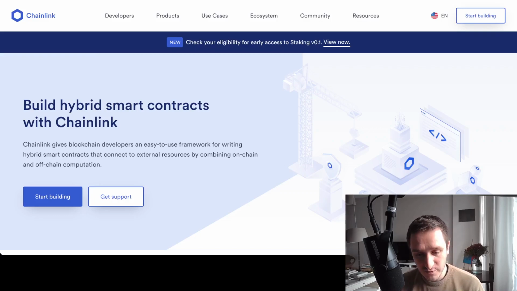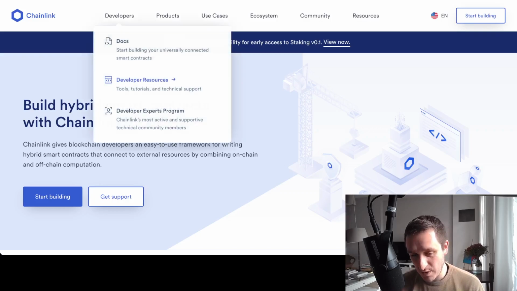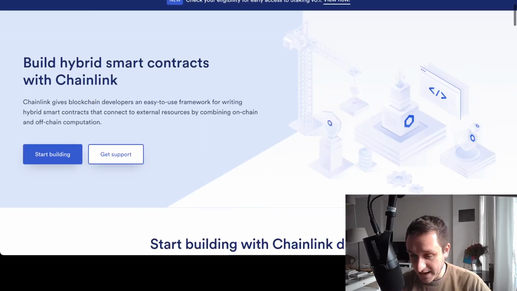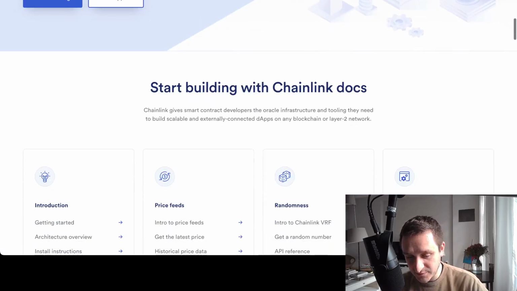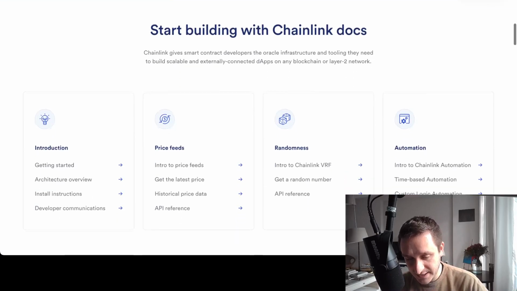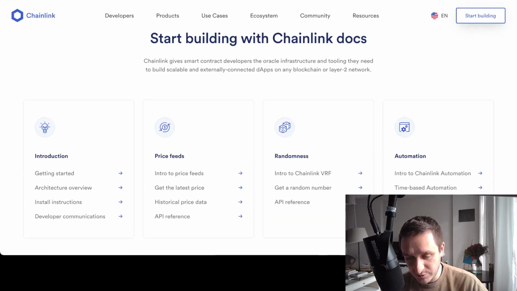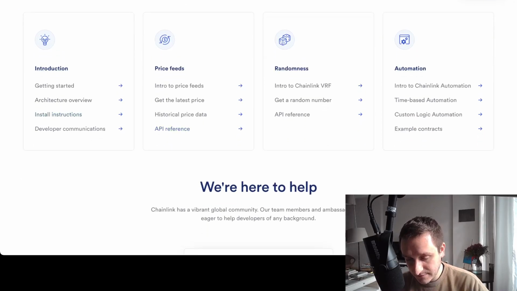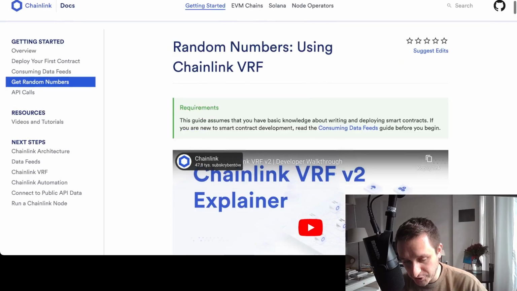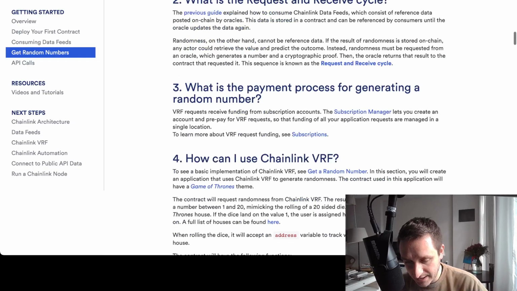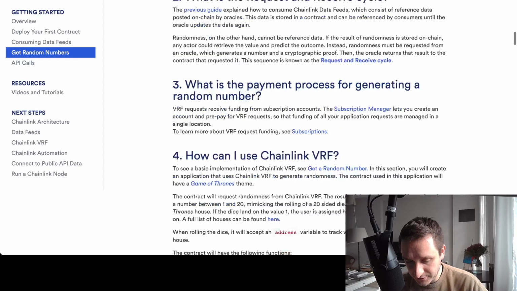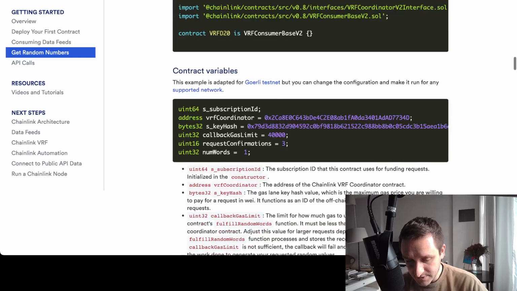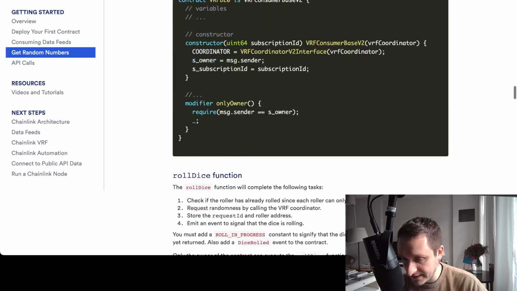As you can see, I'm on the website of chain.link. That's the website for Chainlink. And you can start building. You can really start building pretty fast with Chainlink. They support, for example, Ethereum. And you can really get it to use very quickly. For example, if you were to use the random numbers, there's the whole tutorial how to deploy that, how to use it in your application. They give you the code and everything.